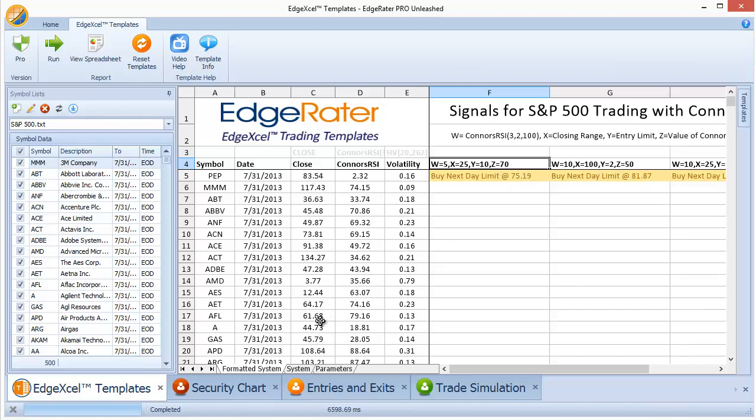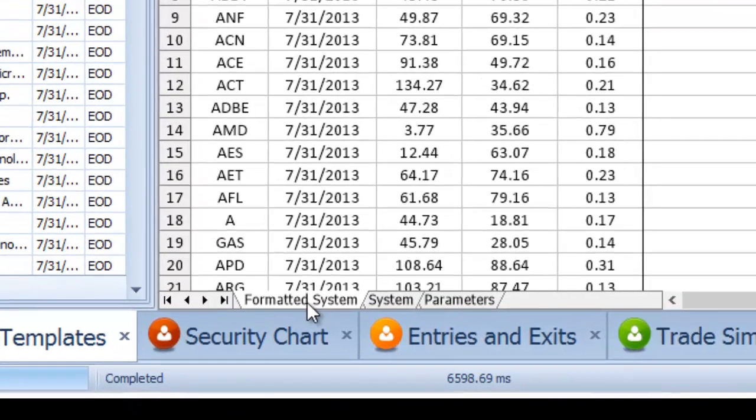This is also within the template. So if we look under, I'm looking at the formatted system now. The formatted system tab within Excel is just to show the user. So when you run the program, it does some raw calculations and puts that in another part of the spreadsheet, but then it formats it nicely to show you nice things like the buy next day limit at 75.19. Now you've seen that within EdgeRater.